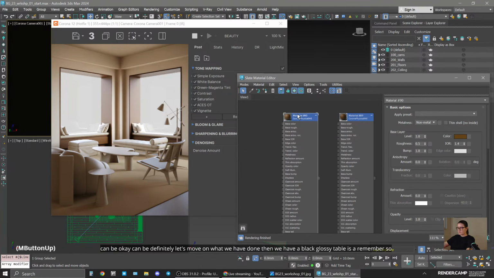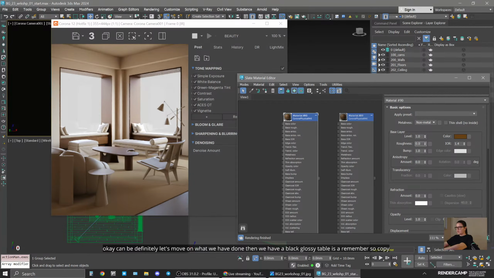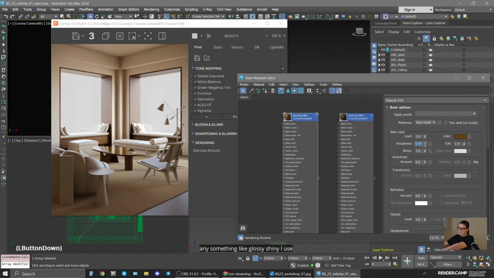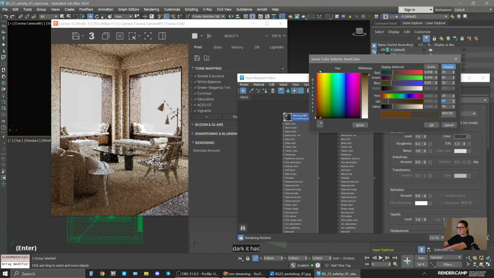So copy, glossy, but I don't use zero. Basically I use it only for mirror reflections and glass reflections. If I need something glossy, shiny, I use maybe 0.1, 0.005. That depends on the scenario and situation. And it has to be dark. It has to be black.